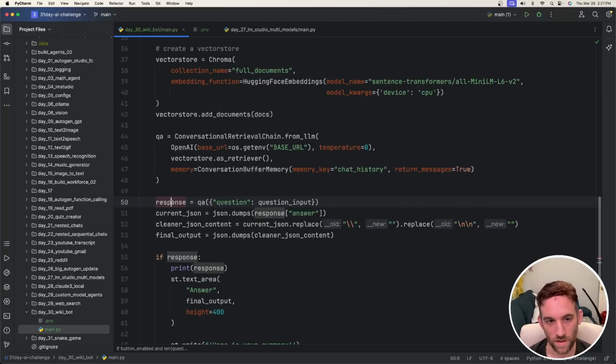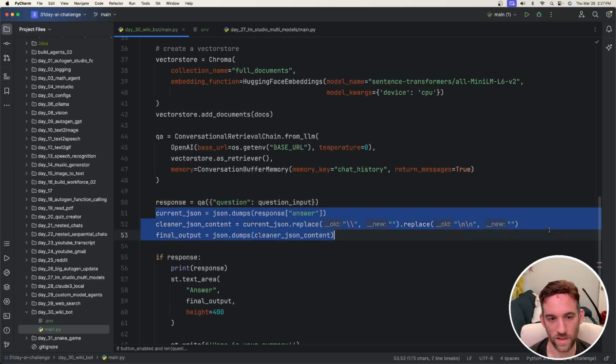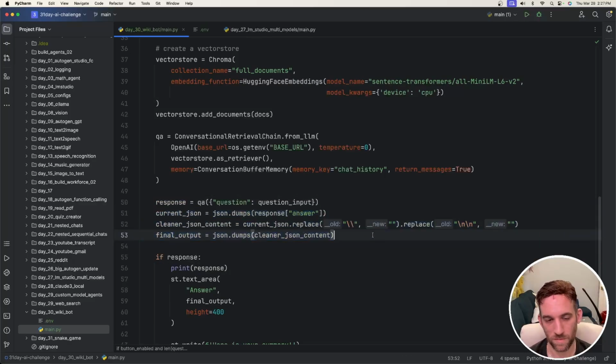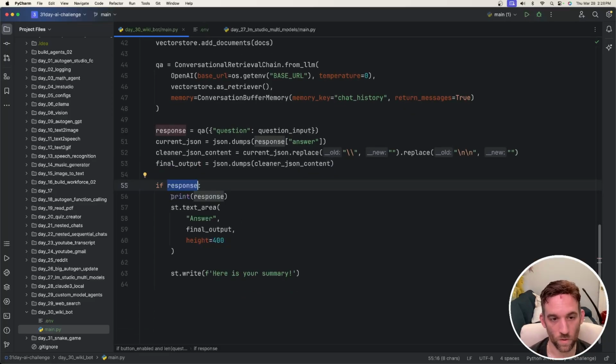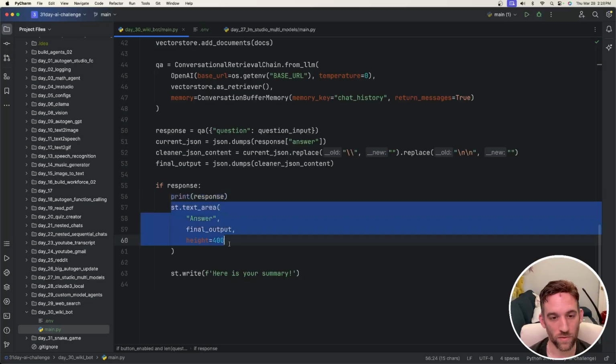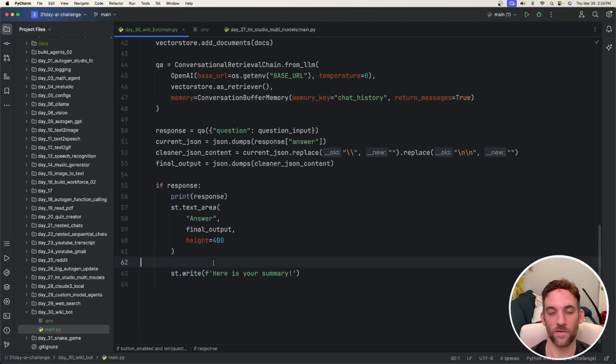Here, what is happening is we're taking the response. So we're getting the question. So this QA here, this was the question answer. So we want to take the response from the question that we're going to ask to the vector database. And then this is just some JSON to help the output be a little cleaner. That's all this is doing. So the final output: if there is a response, we're going to print that response just on your terminal, just so you can see what it's actually printing. And we want to output the answer into a text area. And then finally, right here is your summary to confirm that it worked.